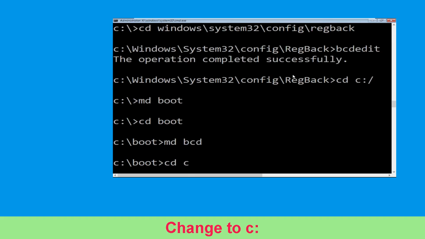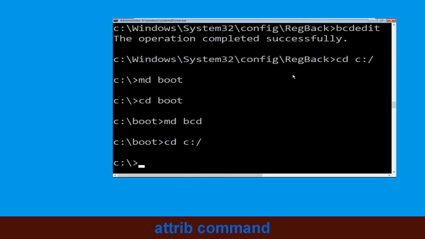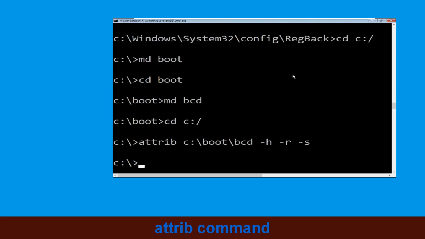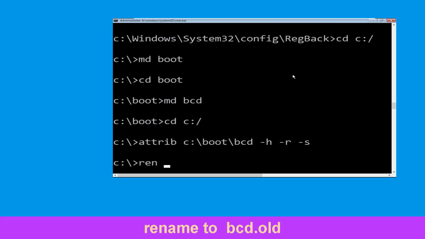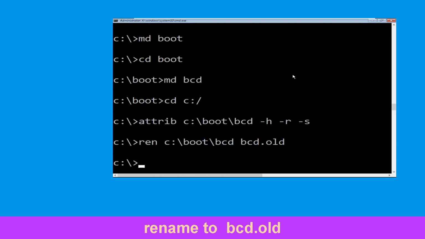Type cd space C:/ and hit enter. Now type attrib space C:\boot\bcd space -h space -r space -s and hit enter to execute. Now type ren space C:\boot\bcd space bcd.old, then simply hit enter to execute this command.